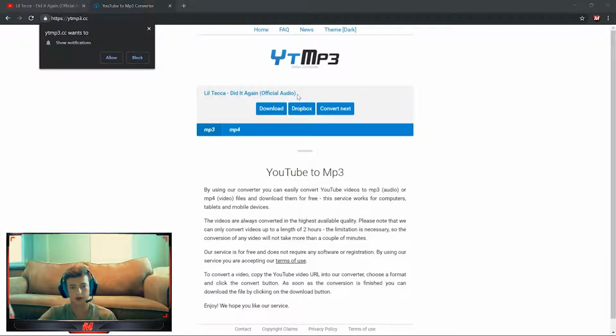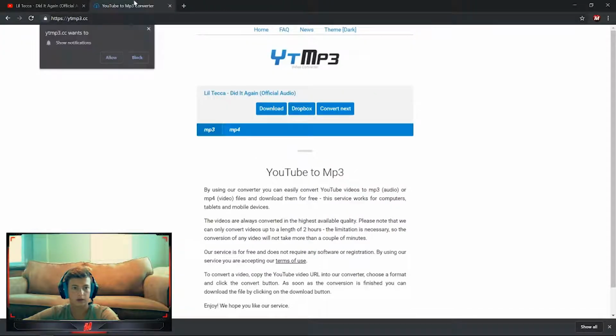So once the website finishes converting the video, you'll have three options: download, Dropbox, and convert next. Don't click convert next because that's obviously just going to bring you back to the home screen. But I would usually click download, and that's going to send the song straight to your downloads.